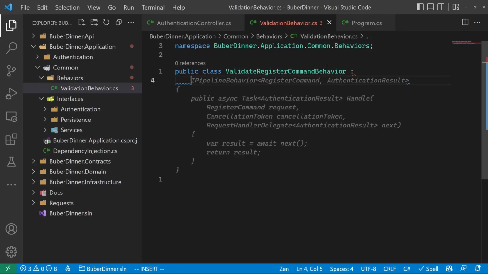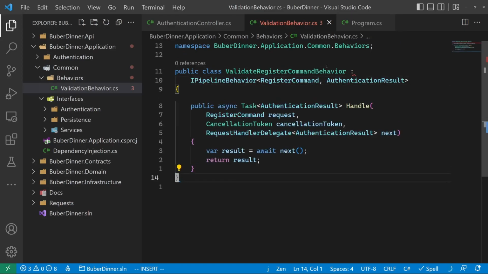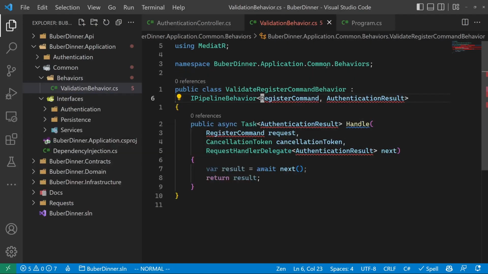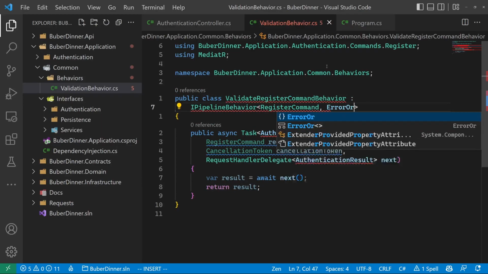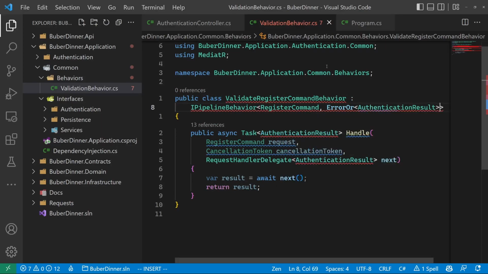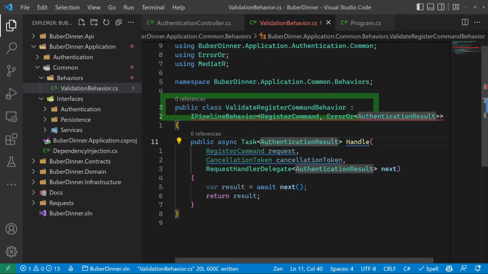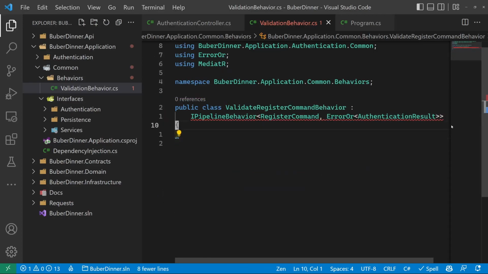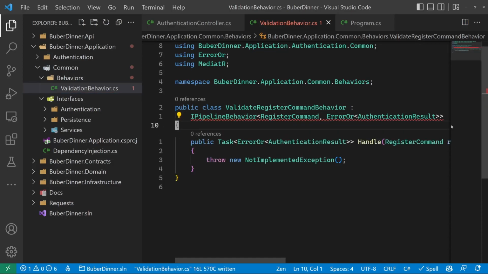And for this to be invoked for the register command, yes, we need to do something similar to what GitHub Copilot is suggesting. Let's just add some stuff that we need to include. And over here, we want this to be ErrorOr of AuthenticationResult. So what we have over here is because we want to write a behavior that will be invoked for the register command, then we need to implement the IPipelineBehavior, which receives two types. The first type is the MediatR request we want to surround, and the second one is the response. And then over here, let's get rid of this and let it generate the correct method.